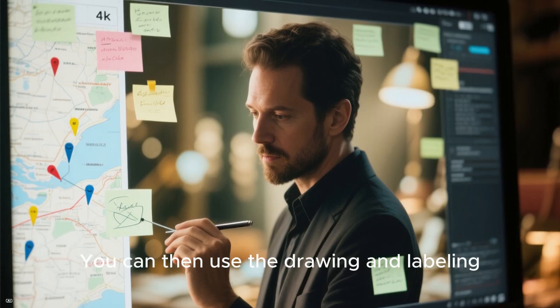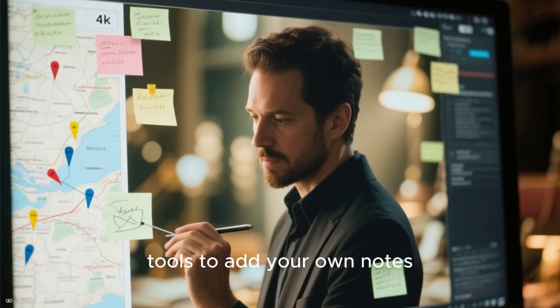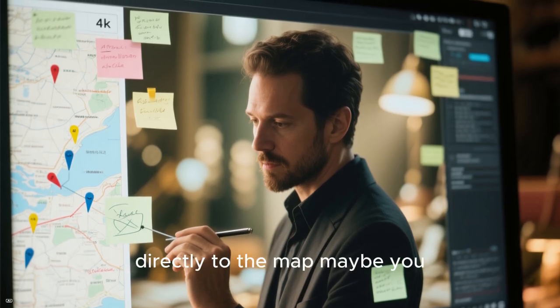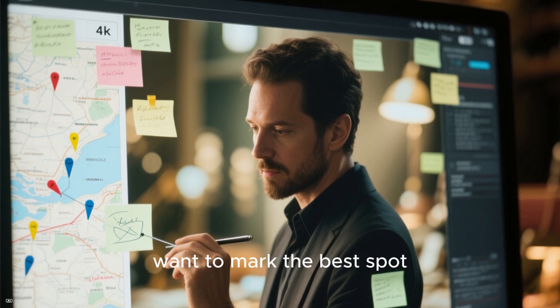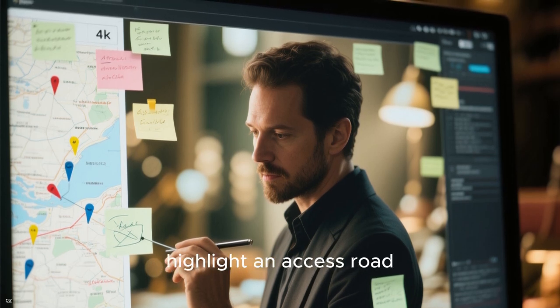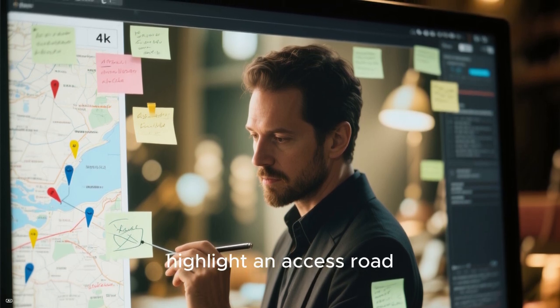You can then use the drawing and labeling tools to add your own notes directly to the map. Maybe you want to mark the best spot for a new home or highlight an access road.